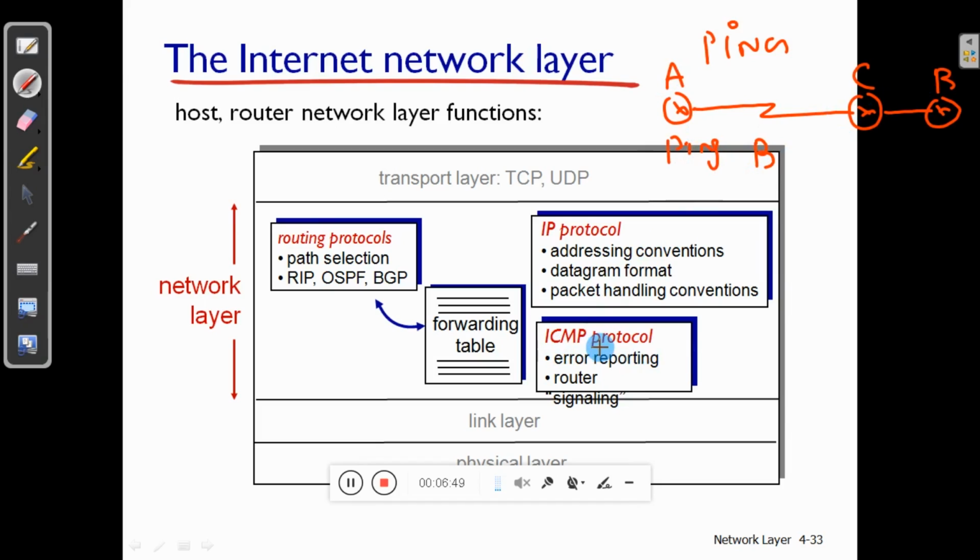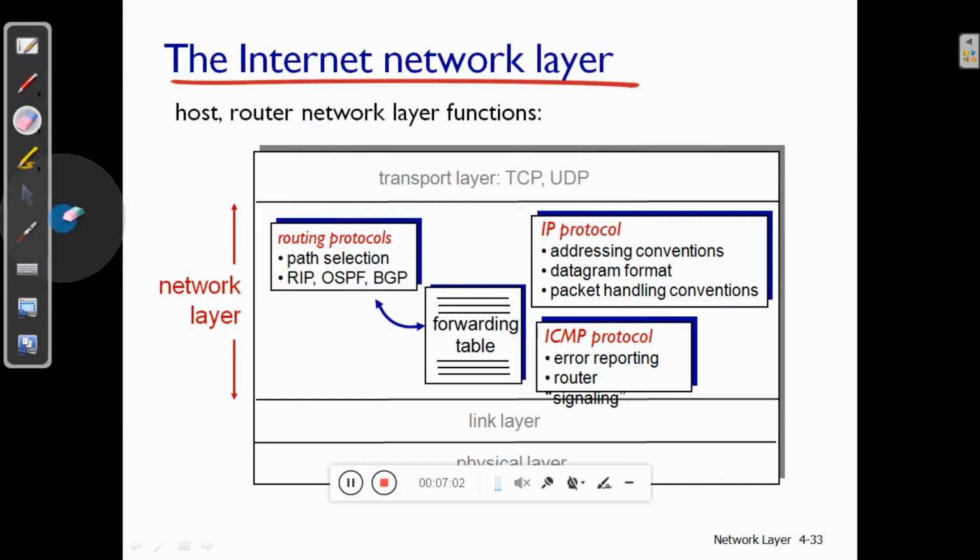So the main job of the ICMP protocol is error reporting. The ping utility makes use of the ICMP protocol. So this is the introduction about the network layer. Now we will move to the next slide. Here I am going to give you a brief introduction about the IP header. Then we will move to the IP address.